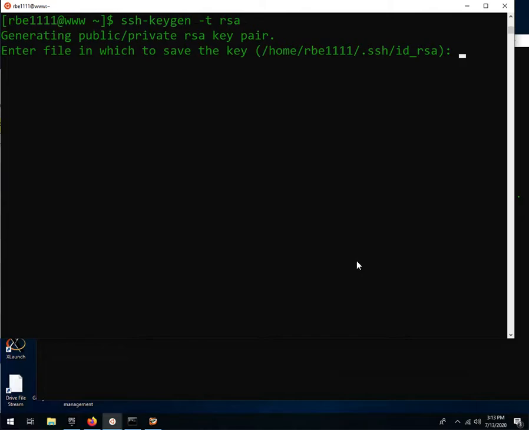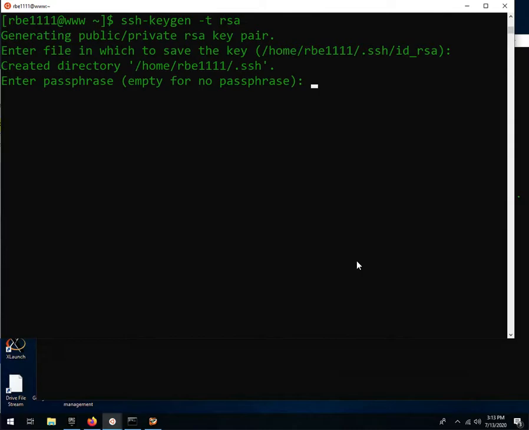It asks you some questions. Where do you want to save the file? That's a fine location to save the file, the .ssh/id_rsa. I recommend you leave that alone. Passphrase, you want to put a passphrase in here. This should be different than your password, and this is used to encrypt your private key.